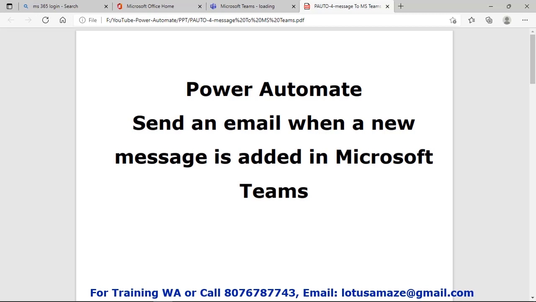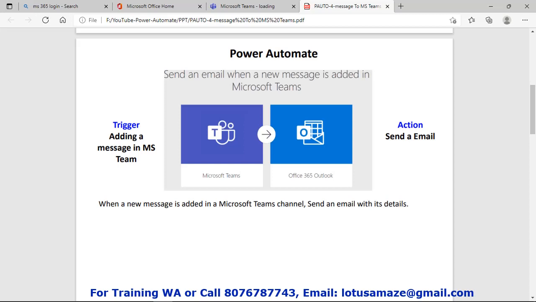For the requirement, suppose you are working on the Microsoft Teams and you are having some conversation, and when you type some message and send it to some members, at the same time an email should be delivered to some recipient. We can check the requirement of the flow with this diagram.